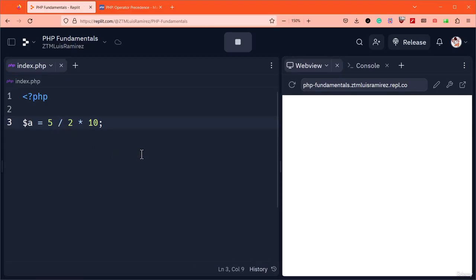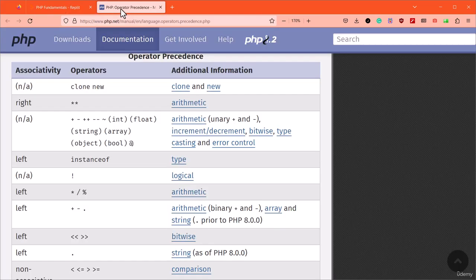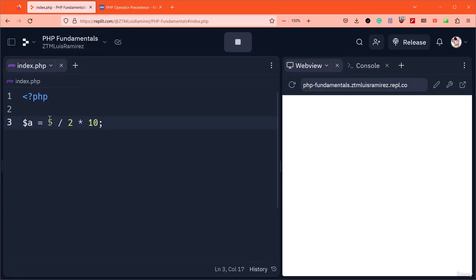How does PHP handle these scenarios? It turns out PHP has an answer for us. Back at the table, there's a column called associativity. If operators have the same precedence, PHP executes them in the order specified under this column. For instance, PHP executes these operators from left to right. Therefore, we can safely assume PHP starts with division. After division has been performed, multiplication is performed.